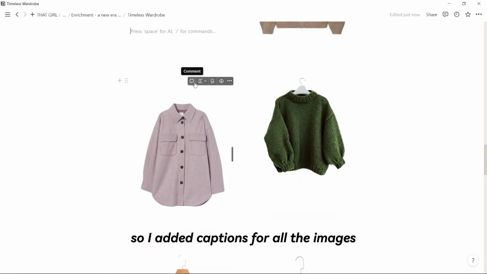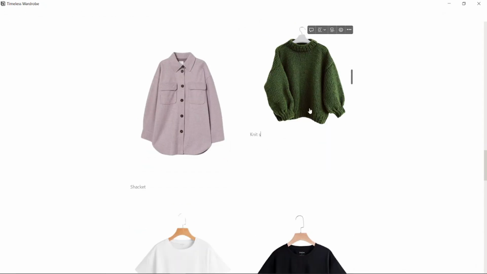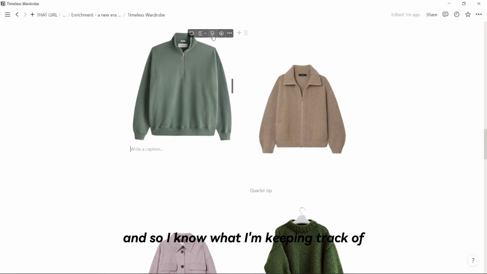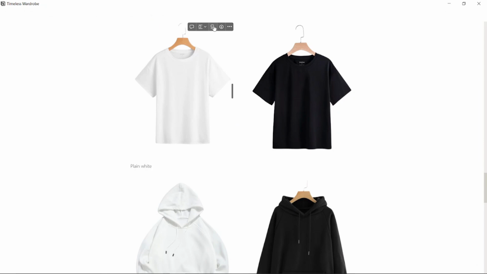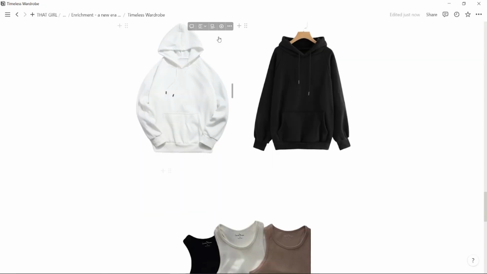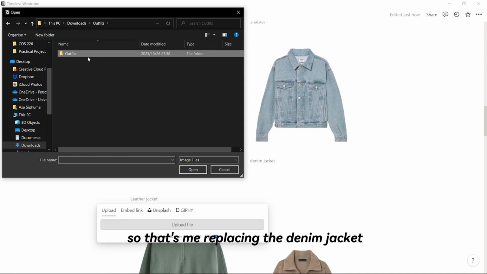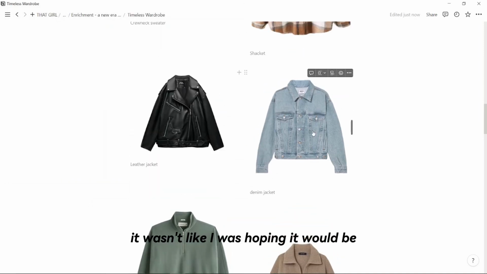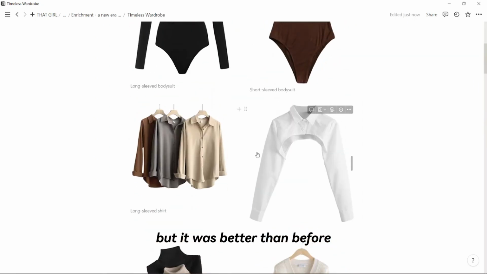So I added captions for all the images because I thought that would make it look neater, just look more put together. And so I know what I'm keeping track of. So that's me replacing the denim jacket. It wasn't as I was hoping it would be, but it was better than before.